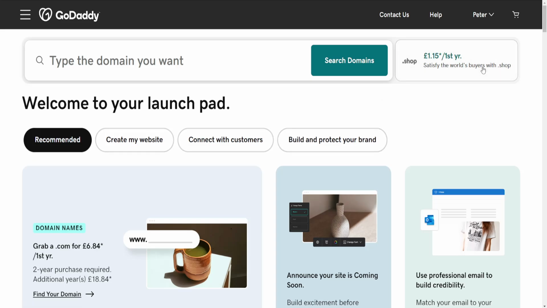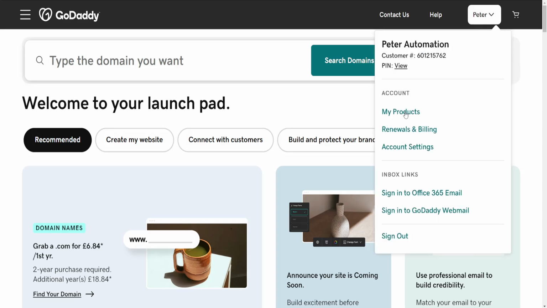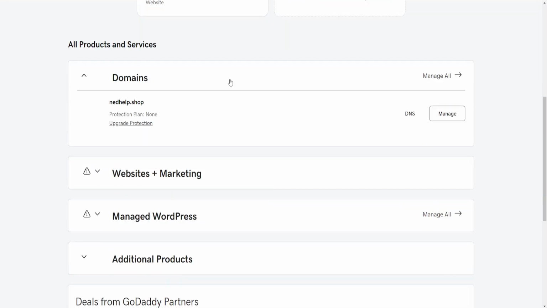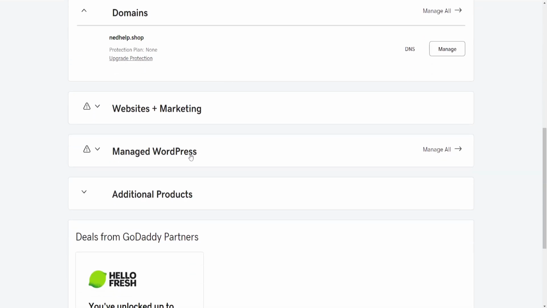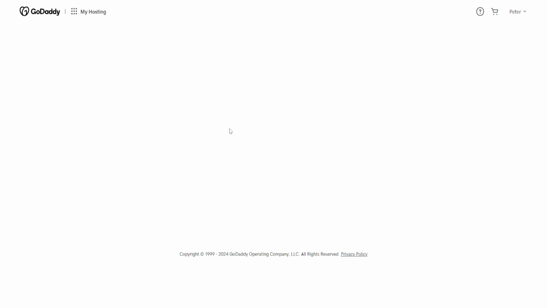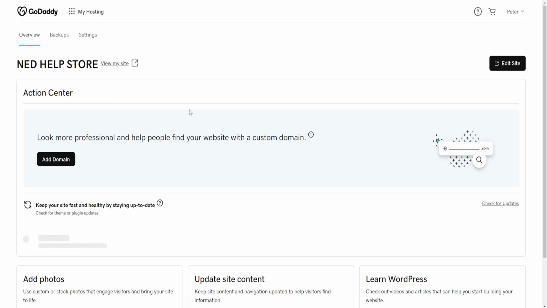The first thing that we'll need to do is load up the GoDaddy website, then click on your name in the top right corner, and here we will go into My Products. Now, depending on which provider or hosting you're using, you will either have Managed WordPress, or in the hosting section, you will click on this drop-down menu and then you will select Manage. The process is the same for both, so either if you're using hosting or WordPress.